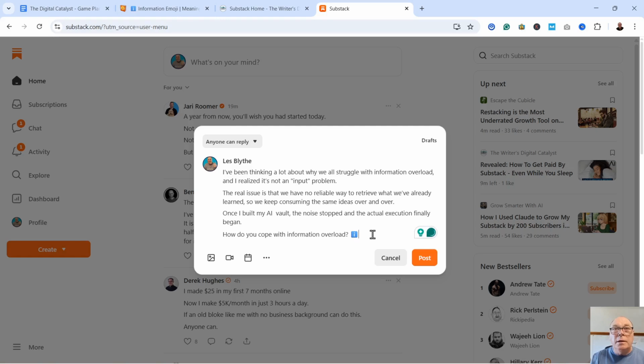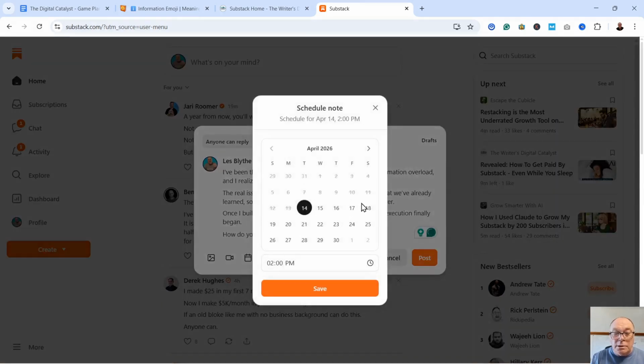Now, the next step is we want to schedule this note. We don't want to post it immediately, which would be this button here. We want to schedule it. So if I go down to this little calendar icon here and I click on that, that will give me the opportunity to schedule it. So I can schedule that for any time I want.